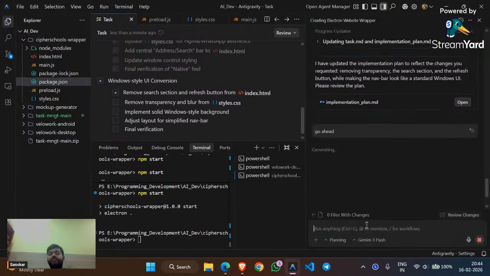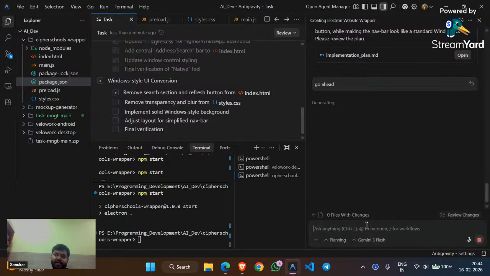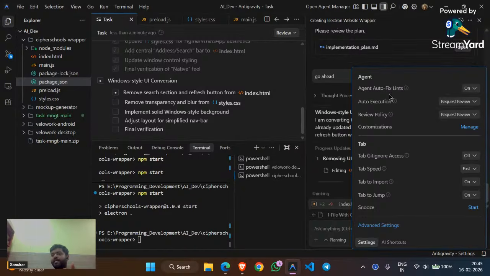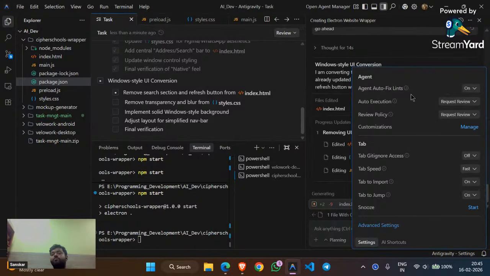So one more thing, if here we are using Anti-Gravity and if you don't want it to ask your permission every time, from here you can change all the settings of your Anti-Gravity. As of now, auto execution is entirely set for request review. Review policies is also for request review and agent auto fix. What auto fix is: if they are trying to build any project and they encounter an error, until they do the final fixing, it's on. So you have to keep it on until they completely fix that.